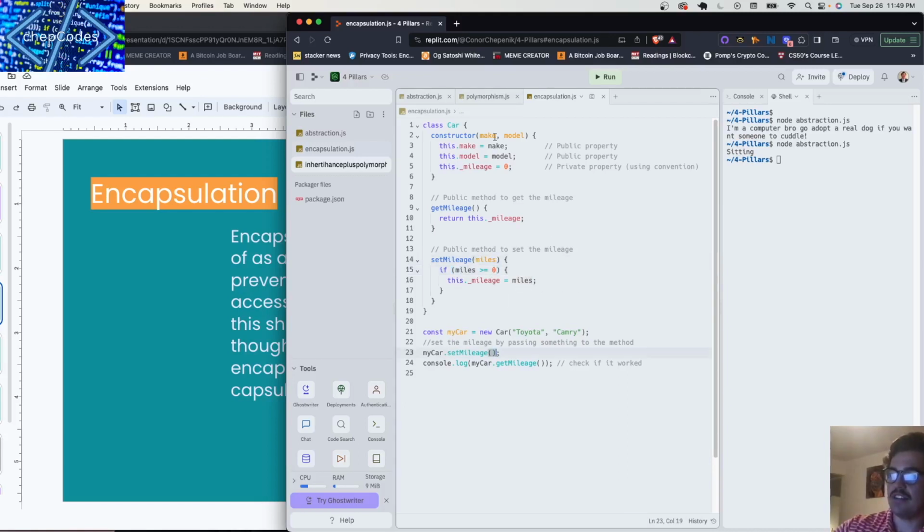So we create an instance of a car, right? We create an object from this car class. We're going to say new car is equal to Toyota Camry. And actually, you know what? I like Jeep Wranglers. So I'll say Jeep Wrangler.